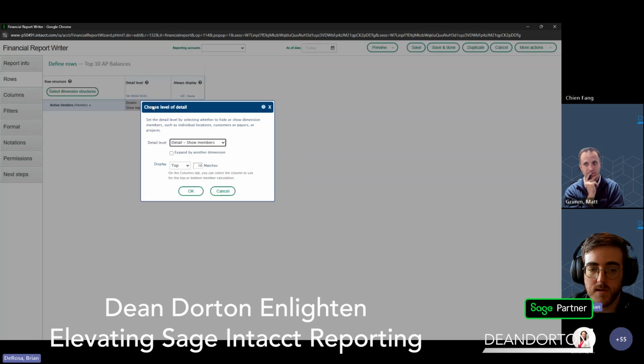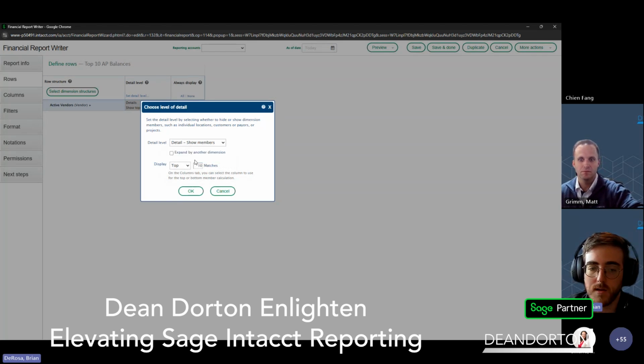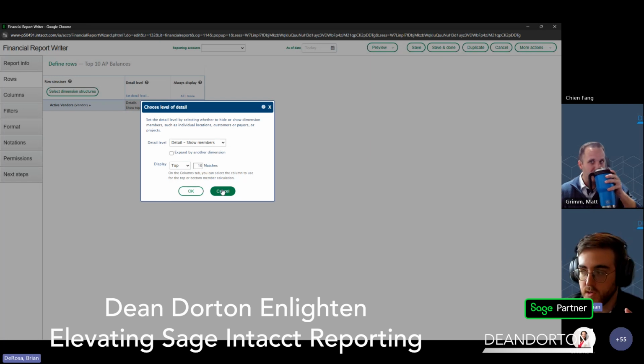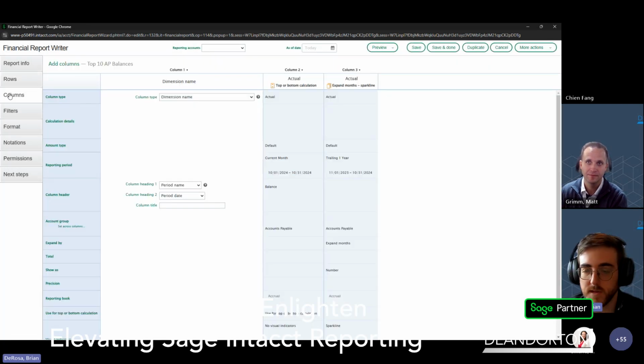And then here in the detail level, we could show summary and it would just give us the balances across all the vendors. Or we could show detail. When we show detail, that's when you get this kind of display where you can either display all, or top or bottom. And this is where we're saying top 10, right? So this is the rows. All we're saying so far is that we want to show top 10 vendors of something. We don't know what yet. If we go into columns, this is where the actual accounts come into play, right?